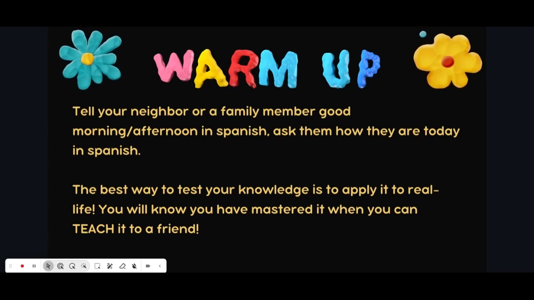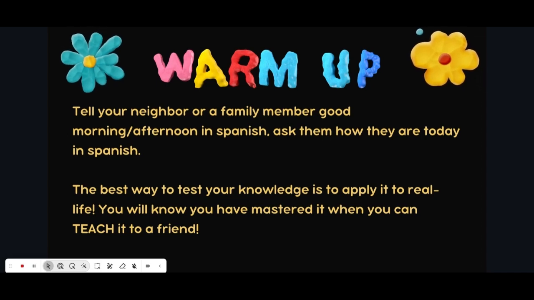All right, in this next part, we're going to have a warm-up. Whether you're at home by yourself or in class talking to a neighbor or with a sibling or a partner, tell your neighbor or a family member good morning, good afternoon in Spanish. Ask them how they're doing today in Spanish. The best way to test your knowledge is to apply it to real life scenarios. So maybe you just go in and talk to a family member and say, hola, ¿cómo estás? Or ¿cómo está usted, right? How are you? ¿Cómo te llamas? Like, obviously, you might know their name already, but just talking to them in Spanish.